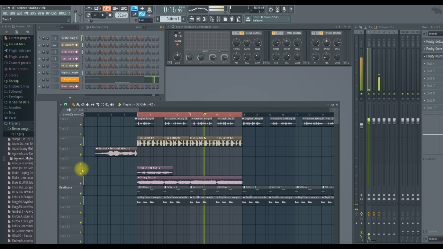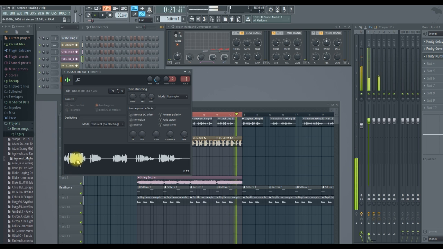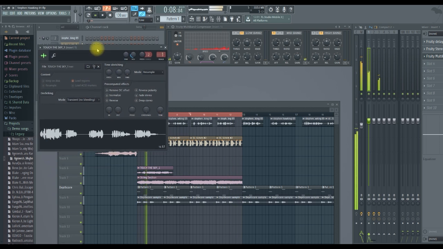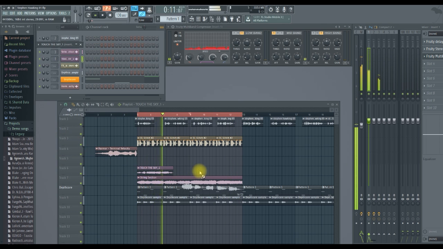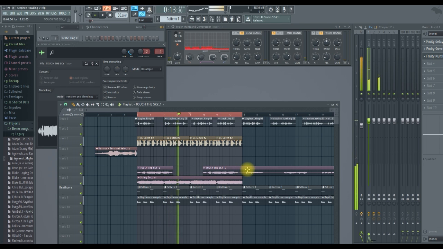We want another Touch the Sky. I'm going to double click on track 6. There we are. There's the waveform of Touch the Sky. Drag that down in there to create another version of it. Oh, it's quite a long version. Don't need it that long.